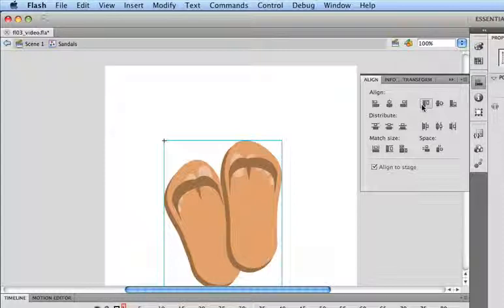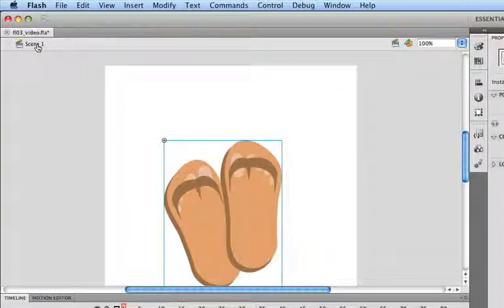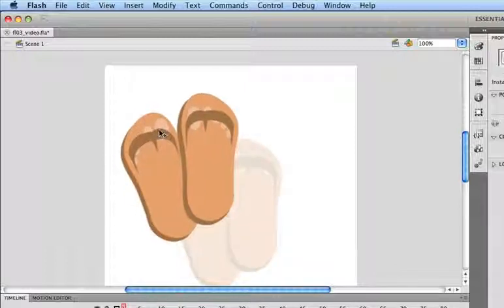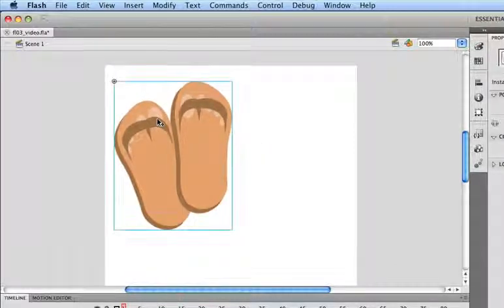So we're pretty much done here, and what we're going to do is go to the top of the stage and click that Scene 1 link to return back to the main timeline. And you'll see obviously our graphic is shifted a bit, but what's kind of nice is you'll see that the registration point is now actually where we'd like it to be, which is the upper left-hand corner of the symbol itself.